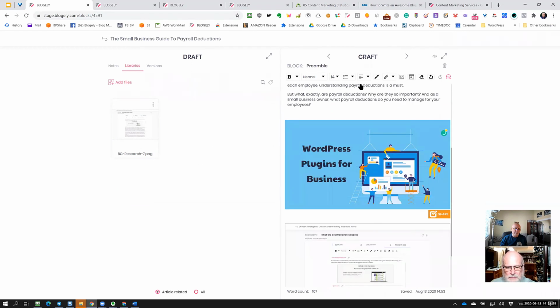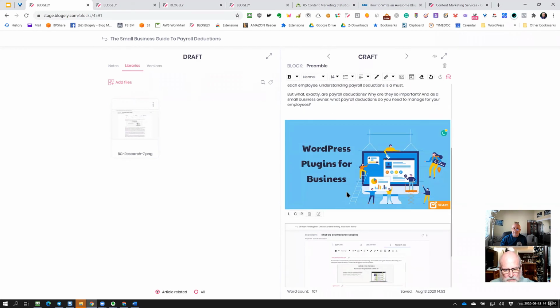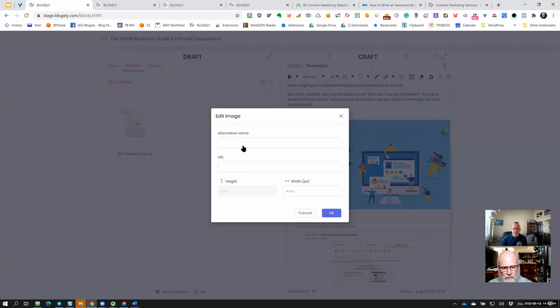And by the way, all the images that we show here, once you sync the article to WordPress, we will upload these images to WordPress, and you provide all the SEO data. Like here, you can give an alternative name, you can provide the URL, you can set the width of the article.